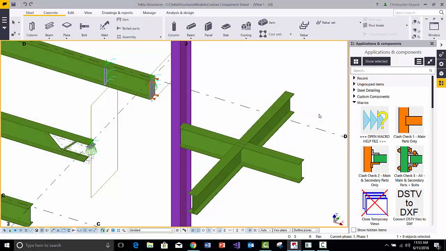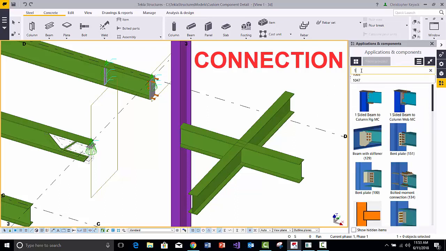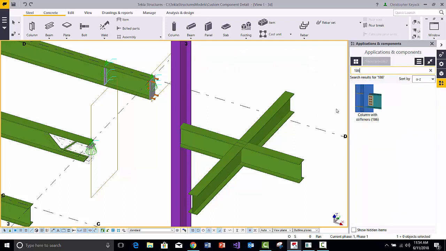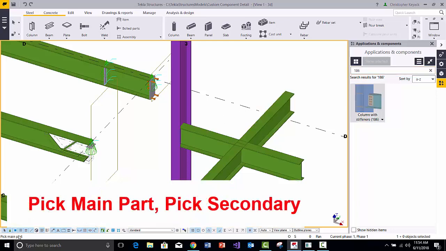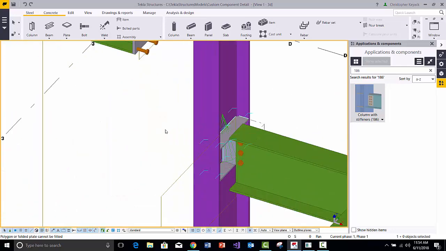Let's move on to the second component type, which is called connections. Let's go ahead and type in 186 here as an example, which is going to bring up the column with stiffeners. If we activate this component, you'll see at the lower left-hand corner it says pick the main part, then it says pick the secondary part. So here, when we pick two different pieces in the model, it applies a connection between them.